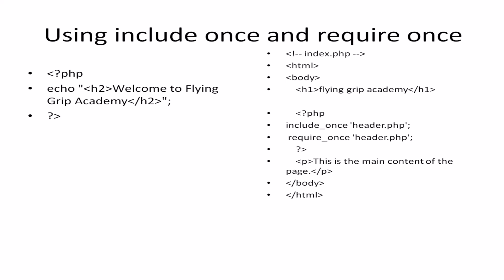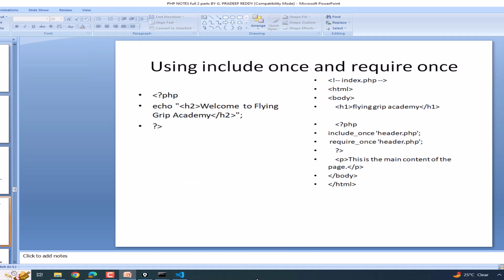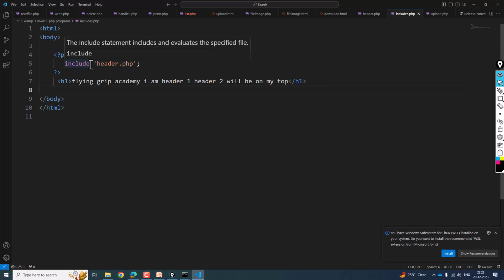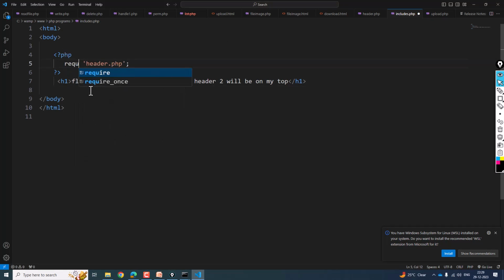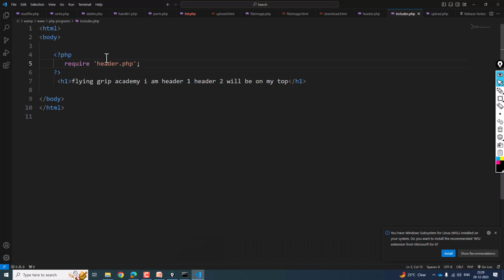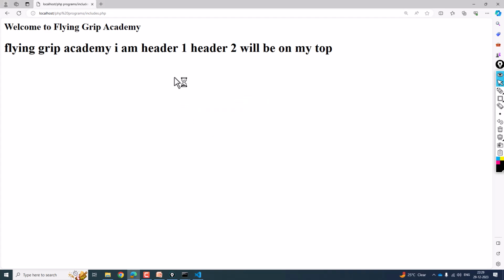Now we have already saved the program. Instead of once, we have saved the program by using include. Now I am going to use require. Require. Now I have saved the program. Try to refresh the program. It doesn't change because it has used the require. And if I am using underscore once, then also the particular content will not be changed.